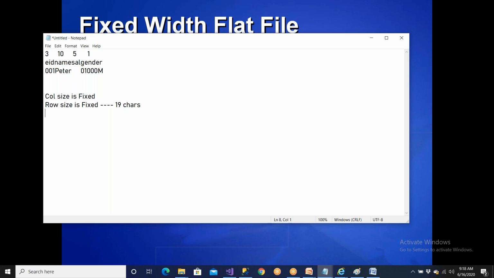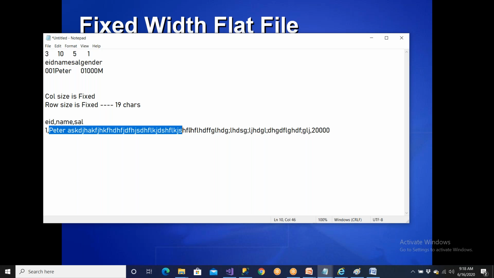But if you go to CSV files, employee ID, comma, name, comma, salary. So I can say Peter, and his name can be anything else. Very big number you can write, very big name you can write, comma, the next is value. So the row can take a bigger number, a bigger value, a bigger string. It can take it, because there is no limitation in the CSV file.